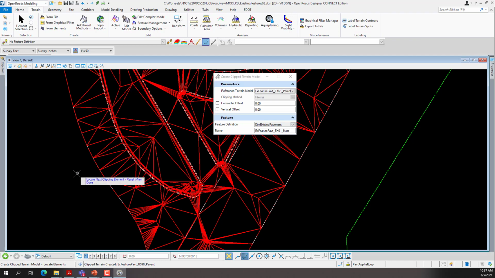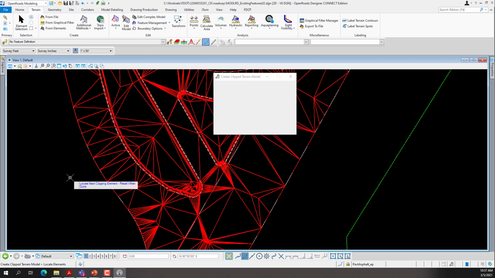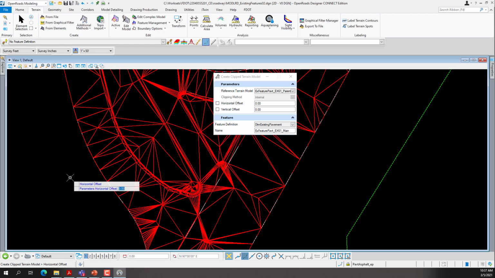Once I have that, I've located my clipping elements, I've located my terrain. I'm going to right click to reset, and then left click data point, working through the tool again. And this time we do want internal.